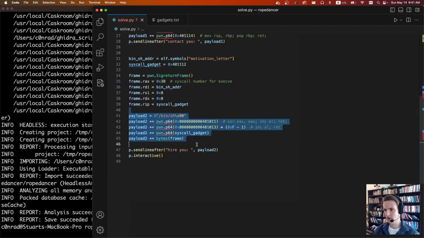So for the second payload, there's one other thing we need to do. First we send /bin/sh, which we need for later. To call the sigreturn, we need EAX to be equal to 0xF, so 15. To do that, thankfully there were gadgets. The first one was an xor eax, eax, then inc al, ret. So this is going to clear EAX and then increment it by 1, and then return. And then we do that 14 more times.